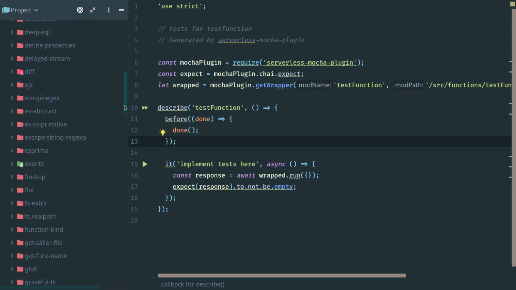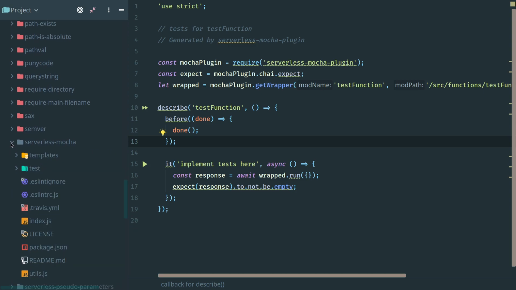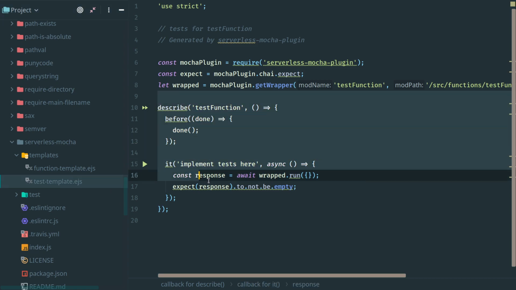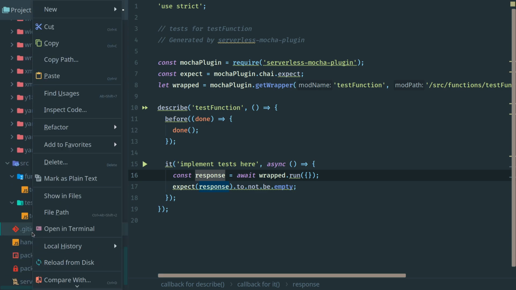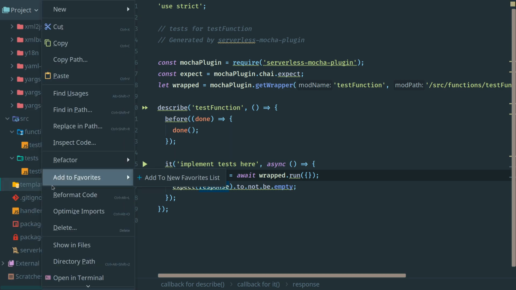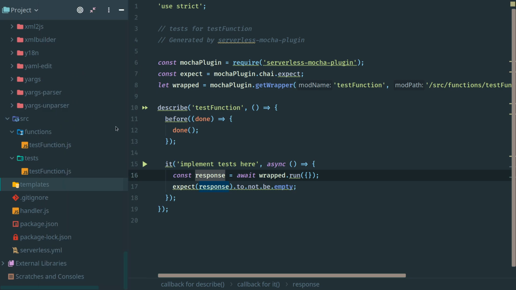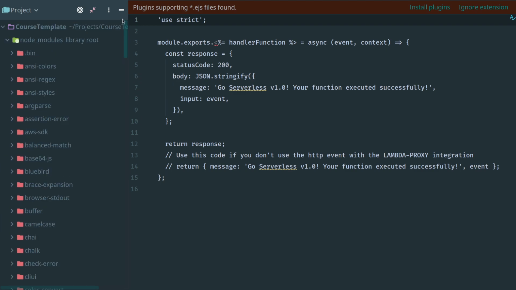So what we're going to do is we're going to go to our node modules folder here and find the Serverless Mocha plugin that was installed. And we're just going to grab a copy of the default tests that were created for the plugin, and we're just going to copy those so that we can just edit them to match our needs. So if I just select both of them and copy, and then just paste them into a new folder that I'm going to create called templates. And now we should have some baseline templates that we can reuse and make changes to fit what we need.